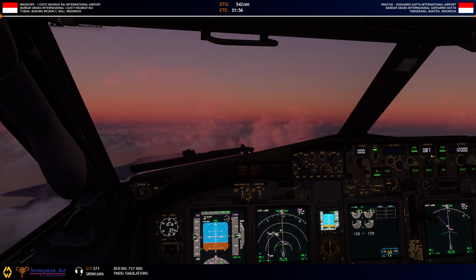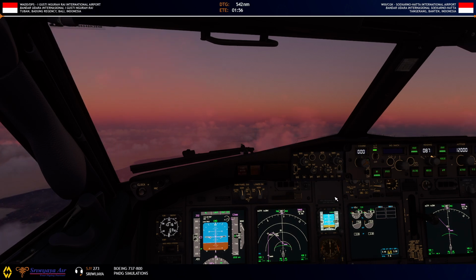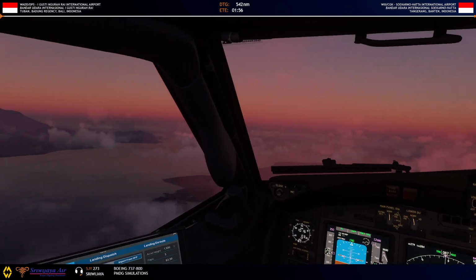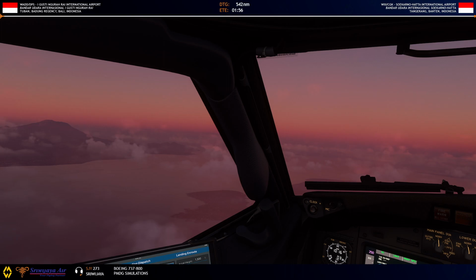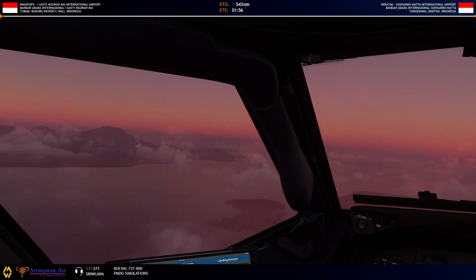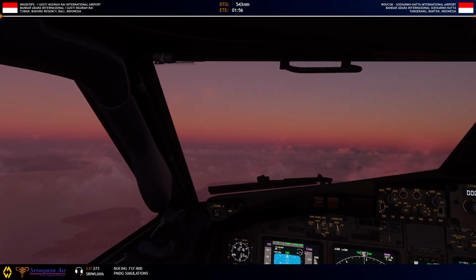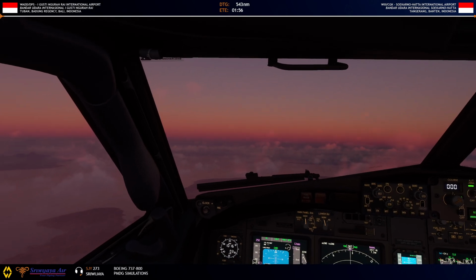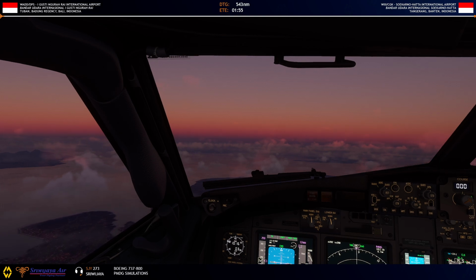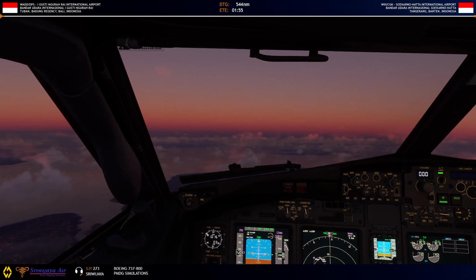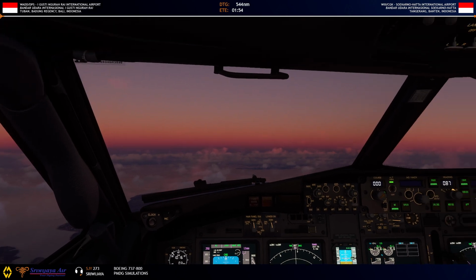Sriwijaya 273, contact Ujung Pandang Center 128.1. 128.1, Sriwijaya 273. Red Cap 374, continue descent 5,000. Continue descent 5,000, Red Cap 374. Ujung Pandang Center, Sriwijaya 273, OKAN 1 Bravo departure, at 8,000, climbing flight level 120.